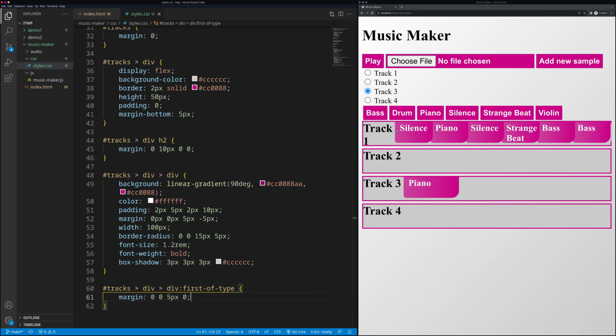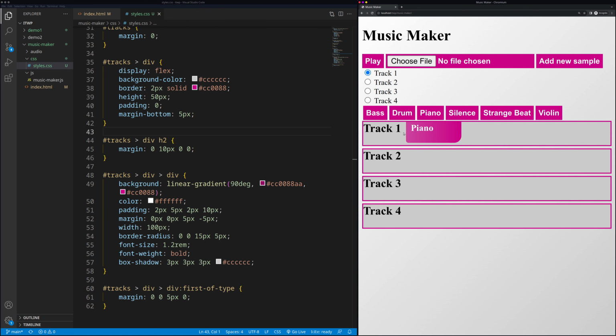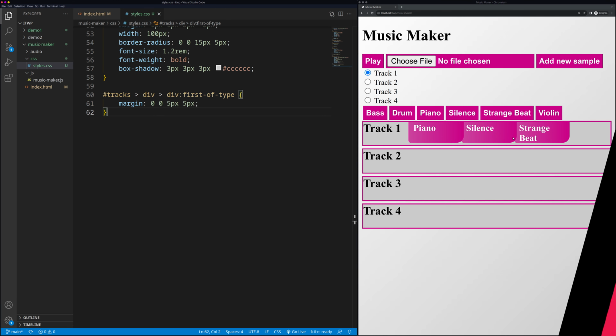So now there is a bit of space here. Maybe we could even put 5 pixels there. Now there is some space, but the rest will still a bit overlap. Now we are happy with this so far.